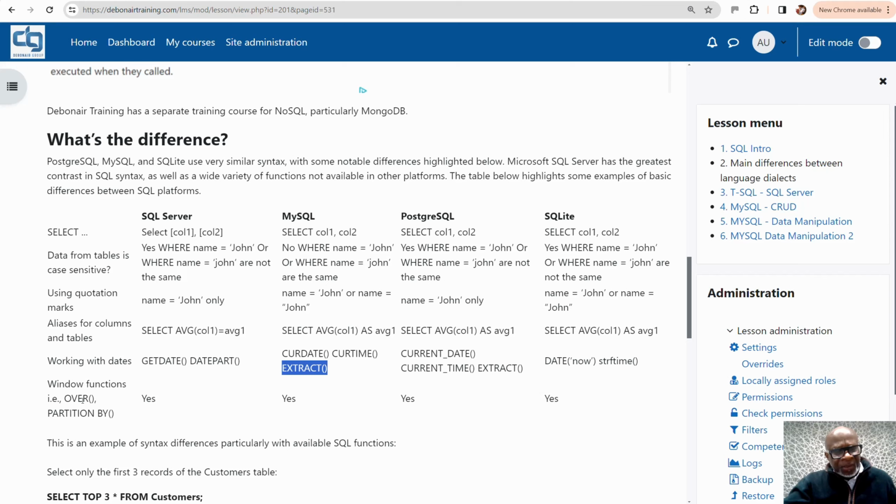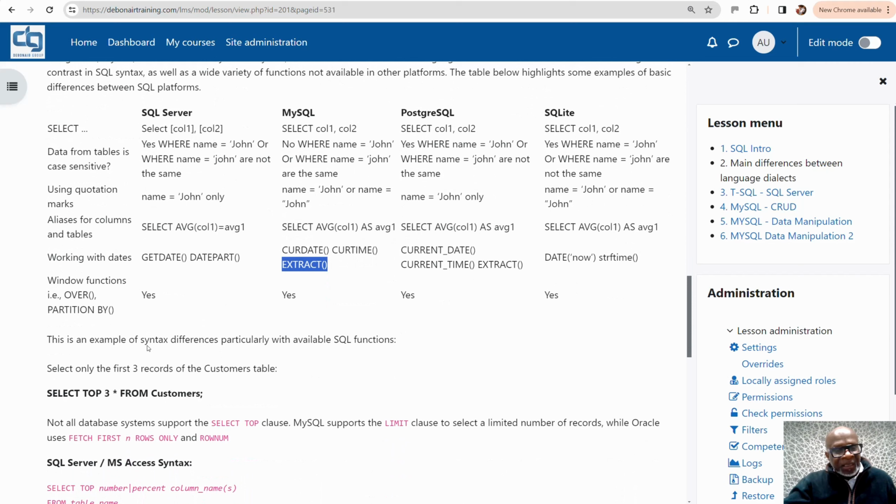Window functions, for example OVER and PARTITION BY, exist in all four of them. So, further giving some examples of the syntax differences between the available SQL functions.